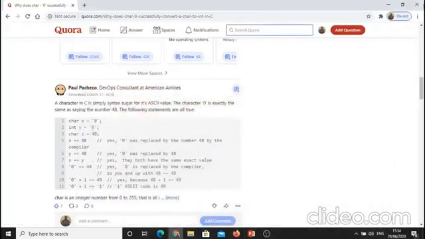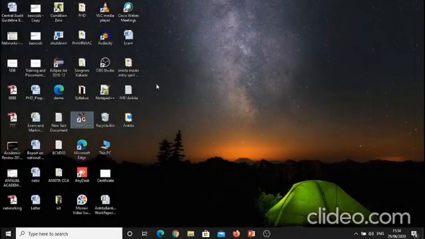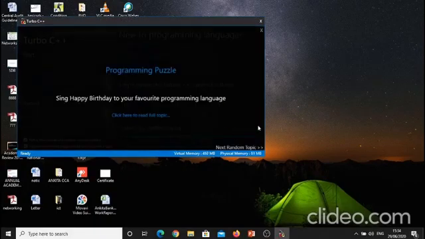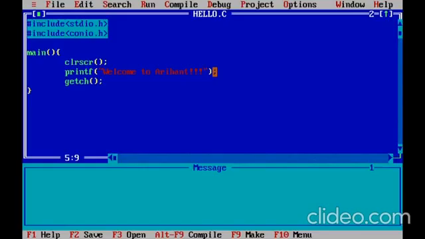Now we are running Windows. You must have Turbo C++ installed, and you need to open that Turbo C++ version. Now I have already typed a small program, and let's see if it is following the structure of the basic C language.